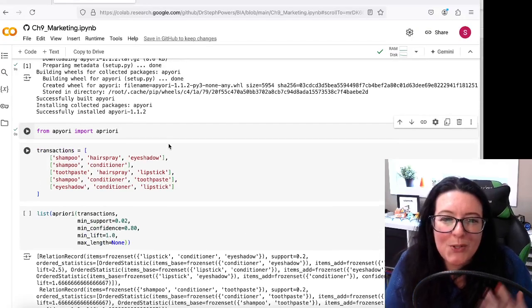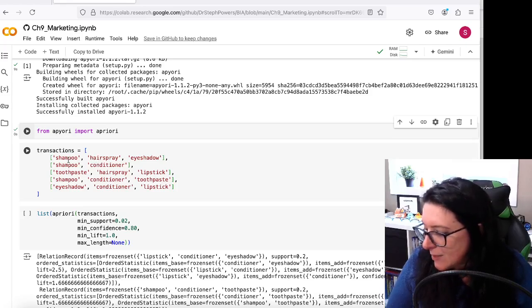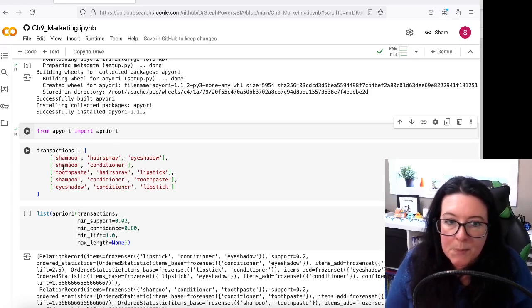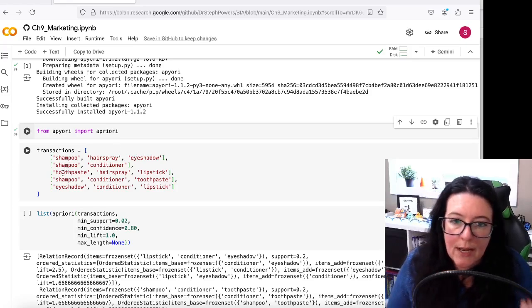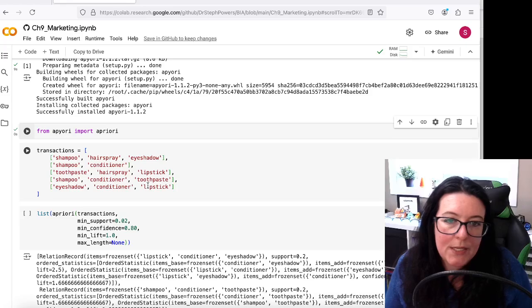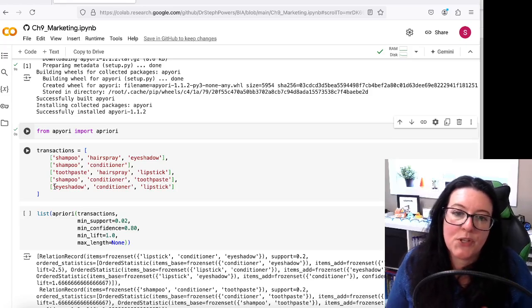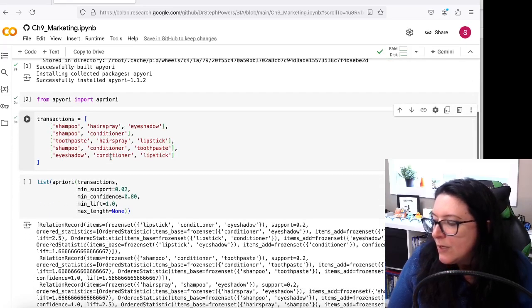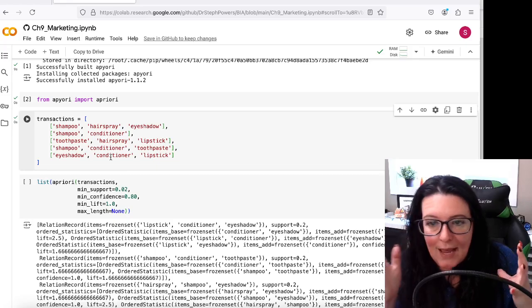So we want to take those market baskets. Let's suppose that one person bought shampoo, hairspray, and eyeshadow. Next person bought shampoo and conditioner. Next person toothpaste, hairspray, and lipstick. Next person shampoo, conditioner, toothpaste. Next person eyeshadow, conditioner, lipstick. Okay, so we need our sets of transactions.